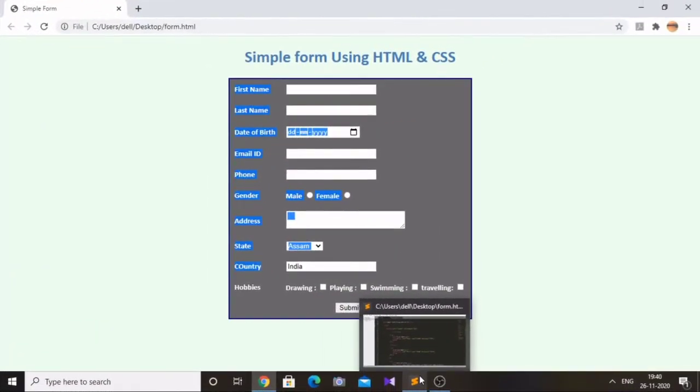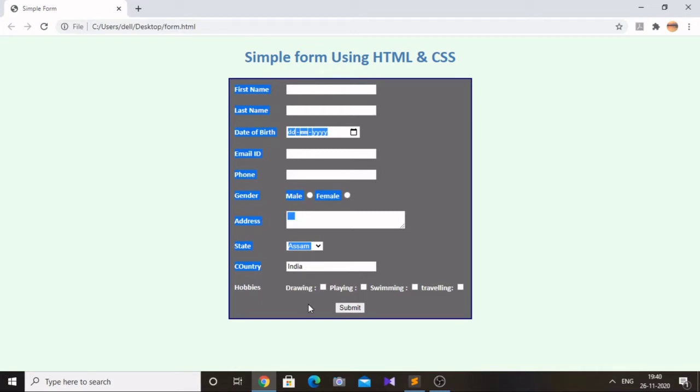In the last video I showed you how to create an HTML form. I will be using that form only for the validation purpose. If you haven't seen the video yet, please go ahead and check the video. I will give you the link in the description below. So before we go to the validation, let me edit the form a little bit.